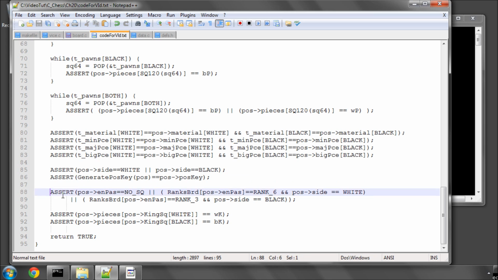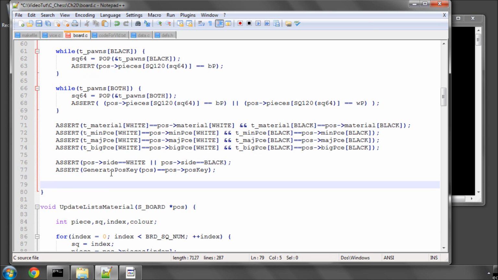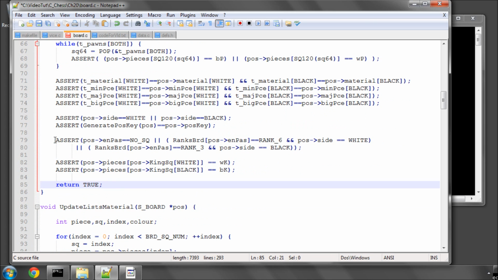And the last thing we need to do, which I'll copy and paste in, is we need to say that our en passant square is either no square, or if it's not no square, it must be a square that, if the side to move is white, is on the sixth rank, or if the side to move is black, then the en passant square must be on the third rank.